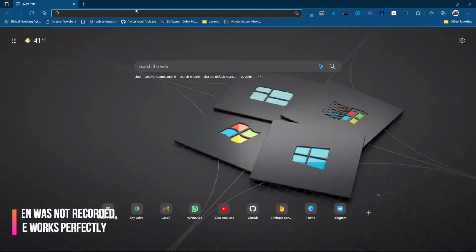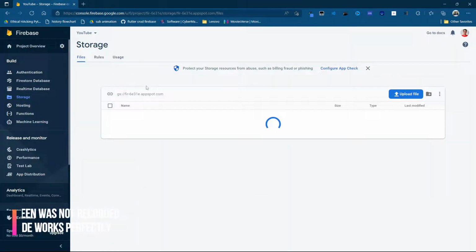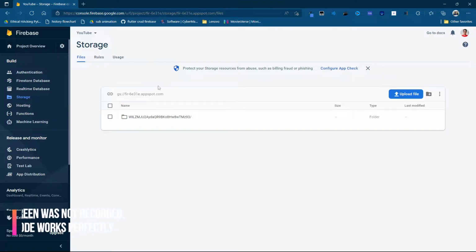So we go to console, storage, and now here I have already done my setup, but when you open this for the first time you will see a get started button here. So just click on there and it will create all the setup for you automatically.